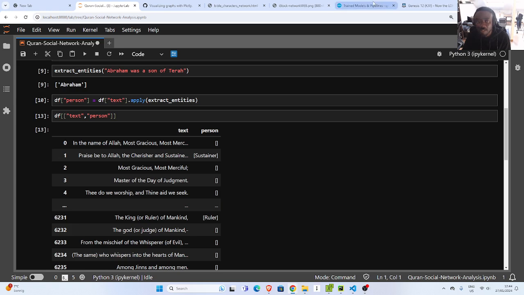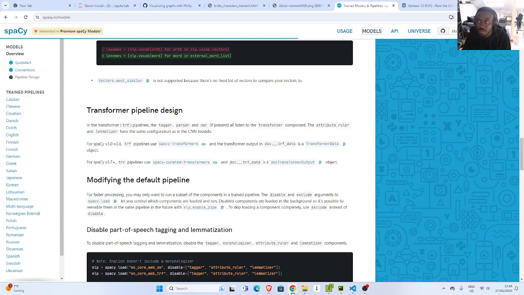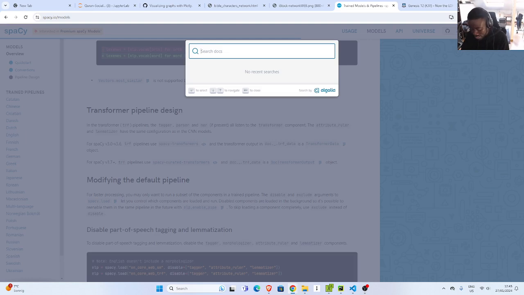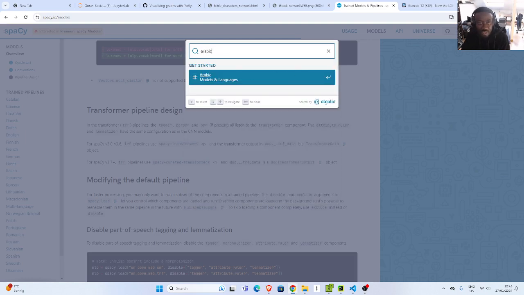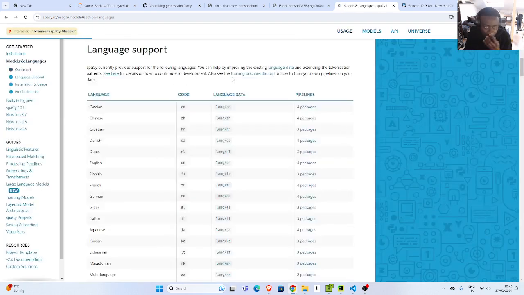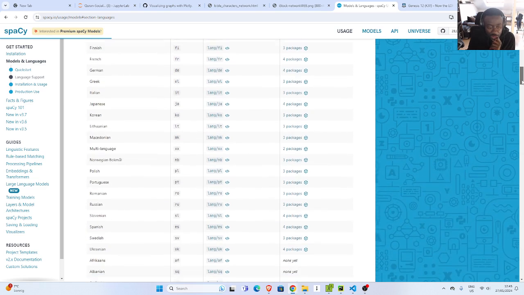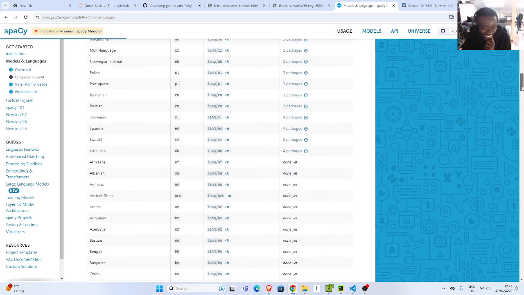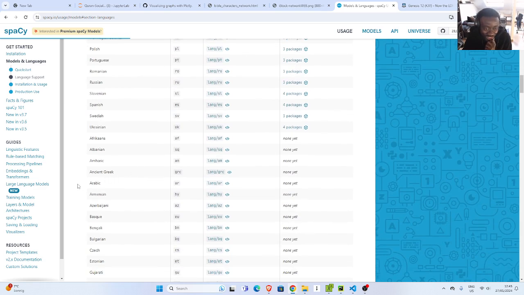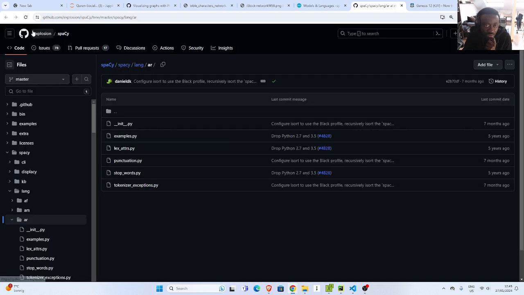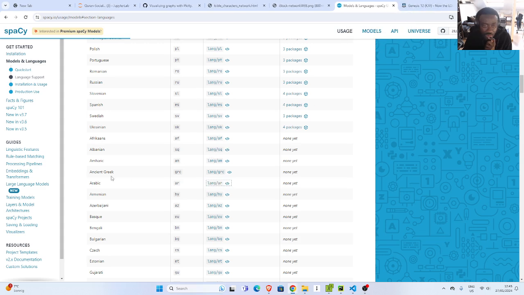So let's see if spaCy has a model for Arabic. Yeah, there is an Arabic model, but the issue is that if I'm going to be using Arabic, I wonder how you're going to extract them, because I don't speak Arabic. Okay, so there is one for Arabic, which is here. Oh, there is none yet. Arabic is not yet supported.